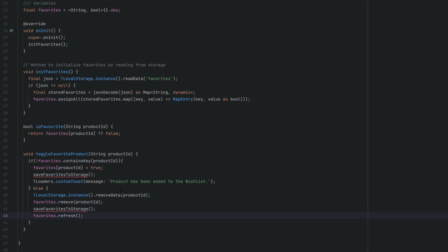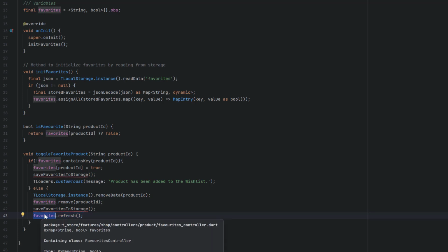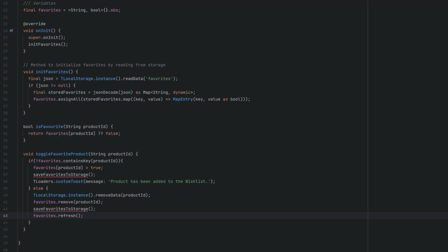And again, because we have to remove this, we will get the latest storage by calling the save favorites to storage, and then we're going to make sure to call this favorites.refresh to get the updated favorite list, which is going to redraw our design. And also we have to display a message that your wish list item has been removed from both the local storage and also from the favorites list.